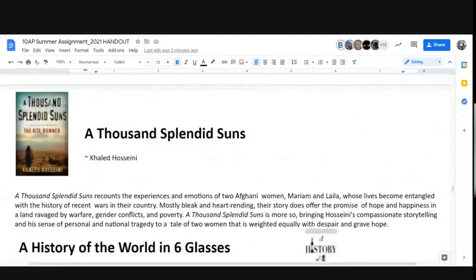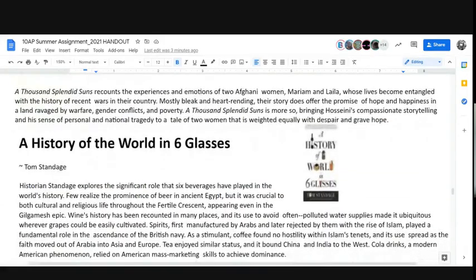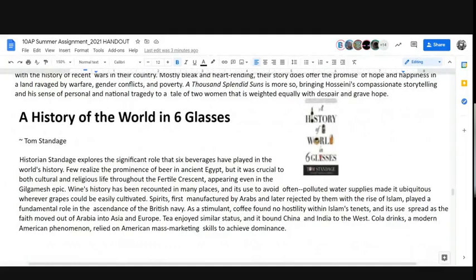A Thousand Splendid Suns is my favorite book on the summer reading. It looks long, but it reads really quickly. It is the same author as The Kite Runner. It's about two women and their experiences in Afghanistan and the difficulties of Islamic fundamentalism on them. Absolutely love this book.